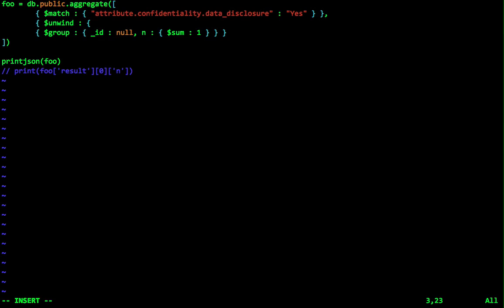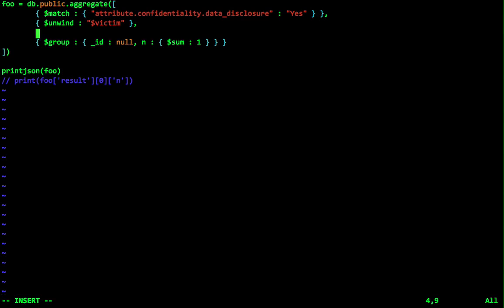So we're going to call unwind on, what are we doing here? Victim. So we want to unwind victim. And then we want to do another match where we are just pulling out the victim industry, and we want to do a regex here, a regular expression, because we just want to match anything that begins with 6.2. So 6.2 is healthcare. And so we want to do an options of i and close these out.